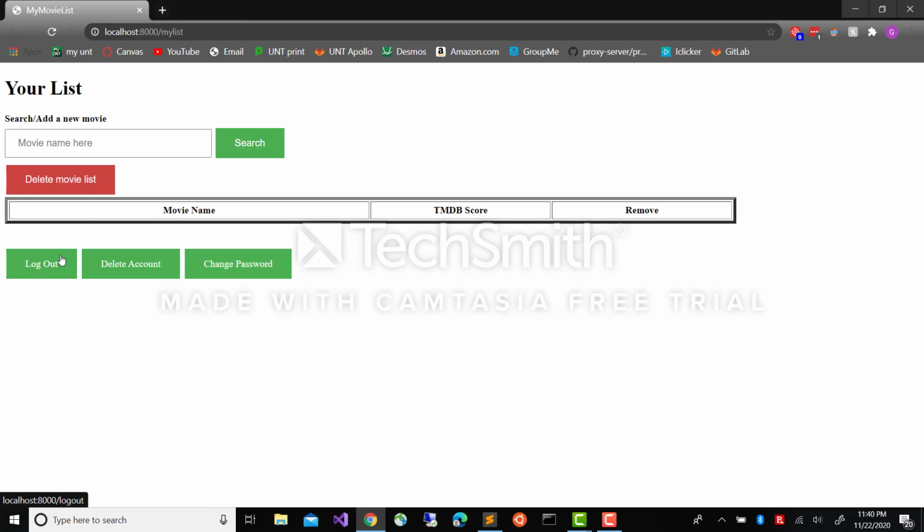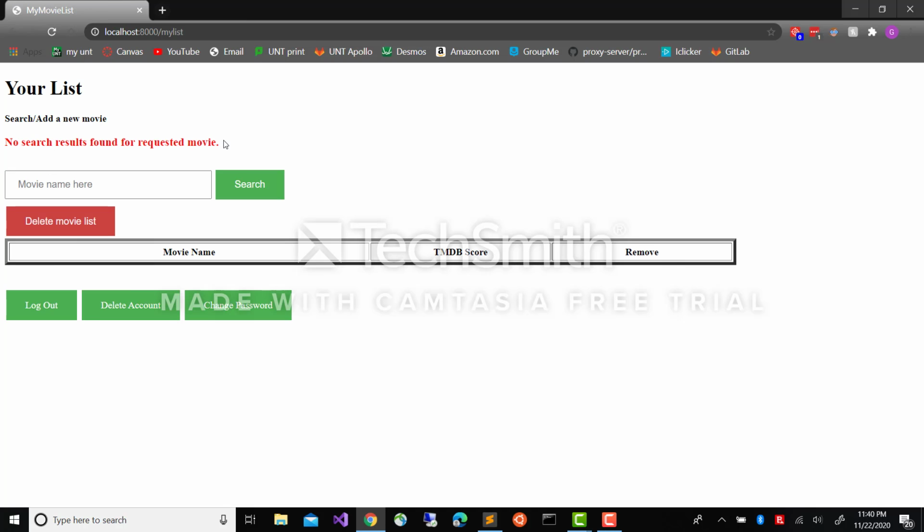Another case that we might run into is if the user types some trash into the search line. We can just hit search, and no results will come out, because there is no such movie as what we typed.